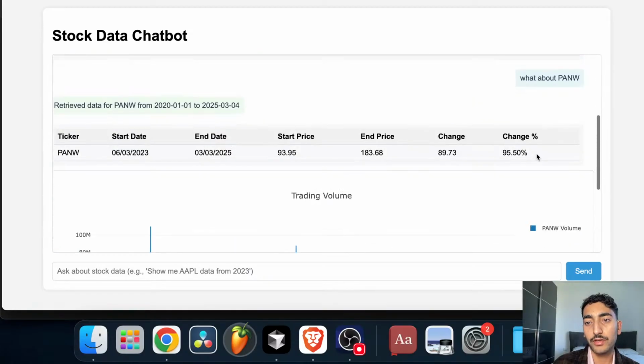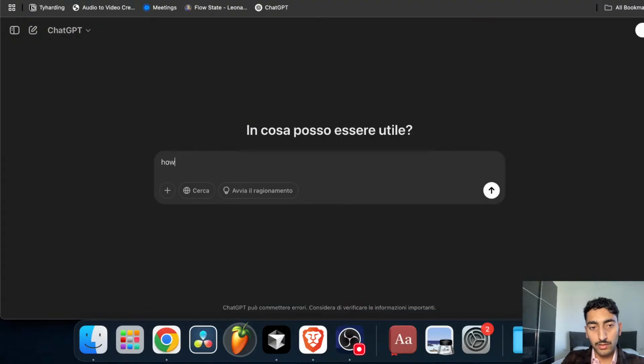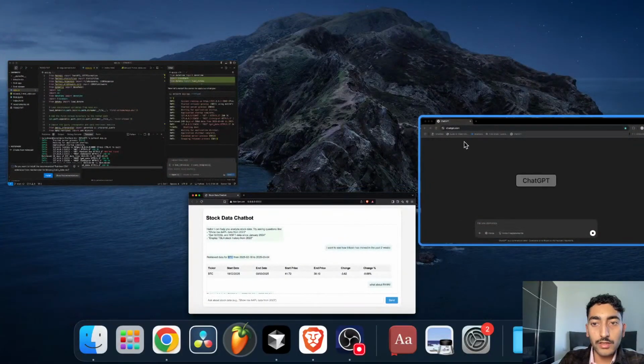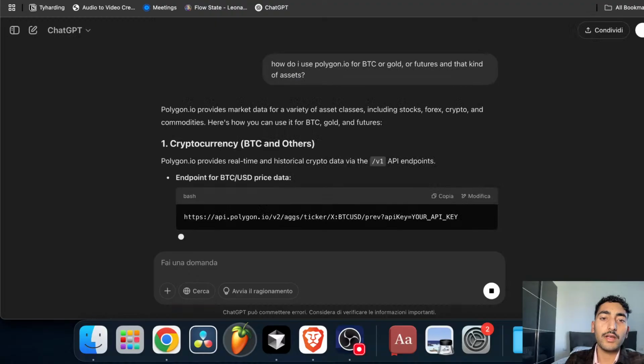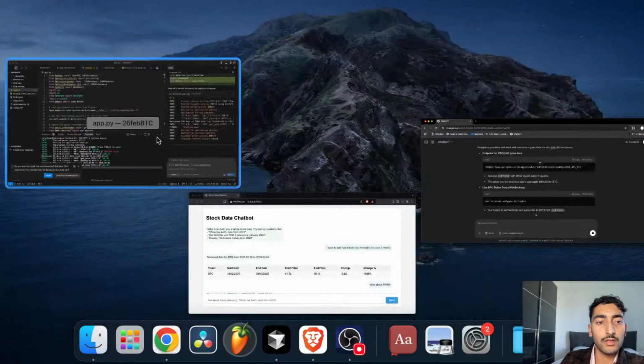I need to look into why Bitcoin is not working. So let me just check this. How do I use Polygon IO for Bitcoin or gold or futures and that kind of assets? Okay, let's check this out. Honestly, I kind of really like this.